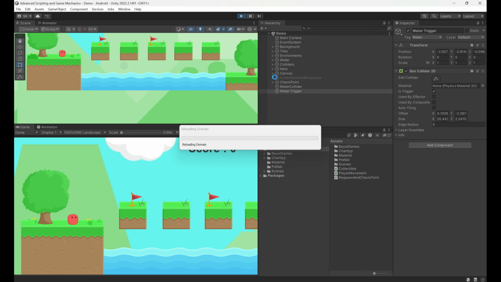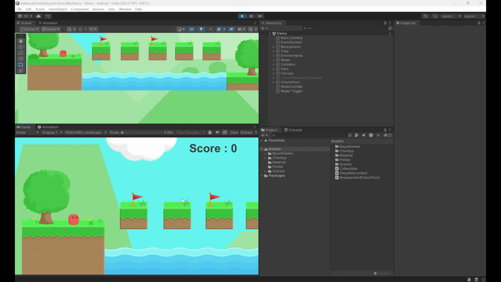Here you can see before crossing the checkpoint, if the player falls in the water, they will respawn at the default starting position. After crossing the checkpoint, if the player falls in the water, they will respawn at the checkpoint position. And that's how you implement a respawn system and checkpoints in Unity.